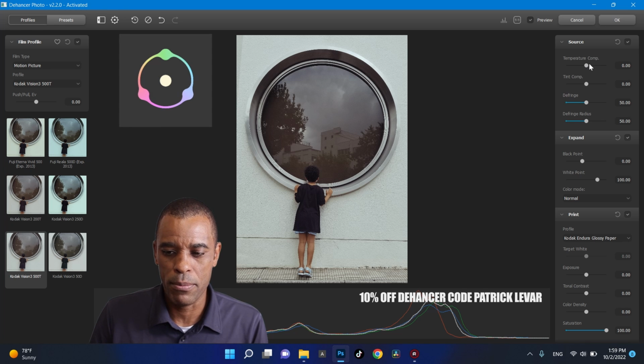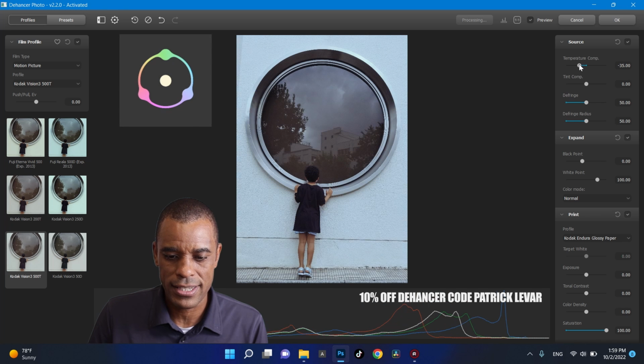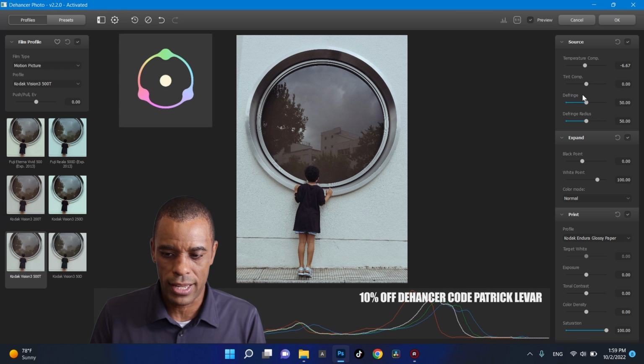I like where it's at, but I do want a little bit of blue. I remember the other one we used was a little bit warmer. This day was a little bit cooler because it was an overcast day, so I'm gonna slightly tweak that to the cooler side, like right about there.